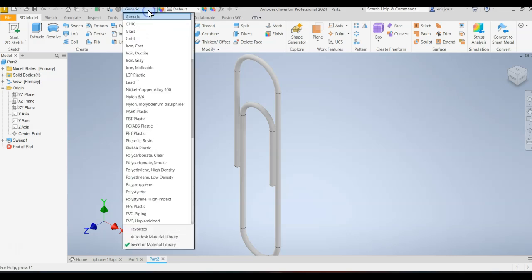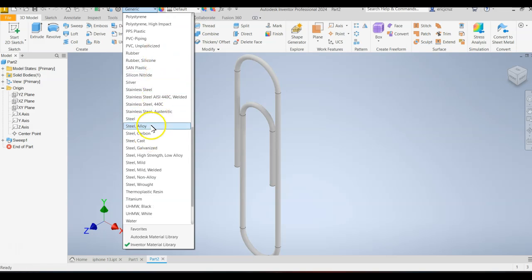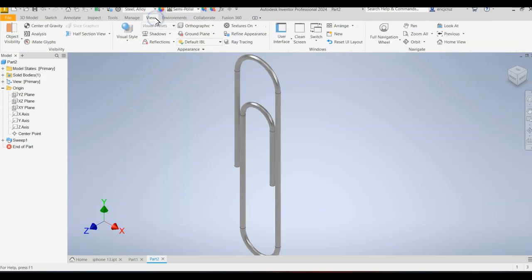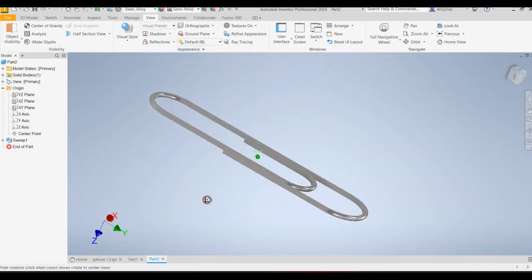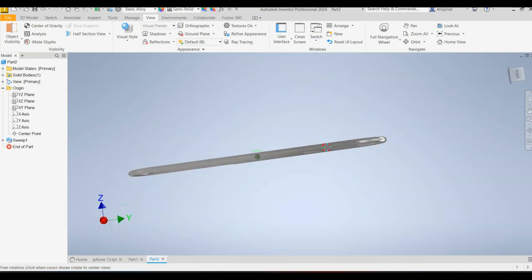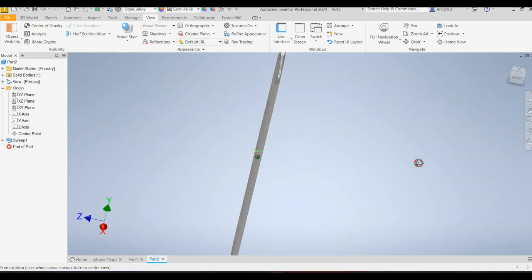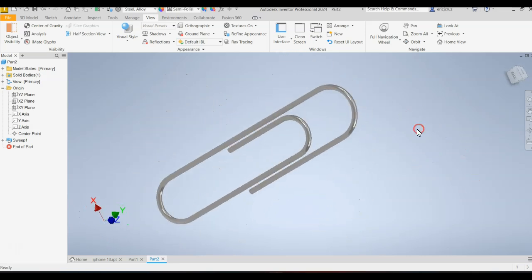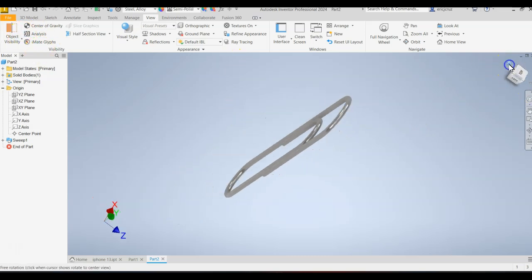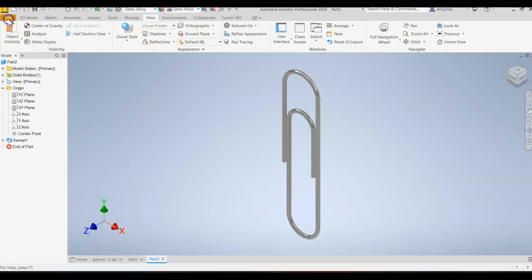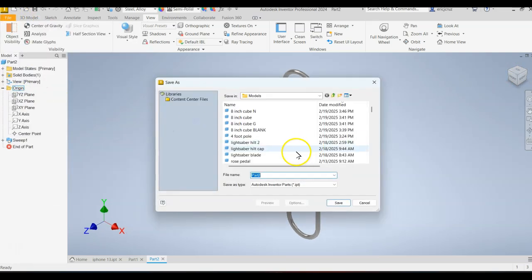Look at that, 6.5 minutes in. We're going to go ahead and change the material. I like steel alloy. And I'm going to go to View, Visual Style, Realistic. And that will really make it look realistic. And there it is. There's your paperclip. So now we're going to save it, and we're going to put in the technical drawing. The technical drawing will have a section view that I'm going to make sure is a really good section view. So File, Save As, Paperclip.